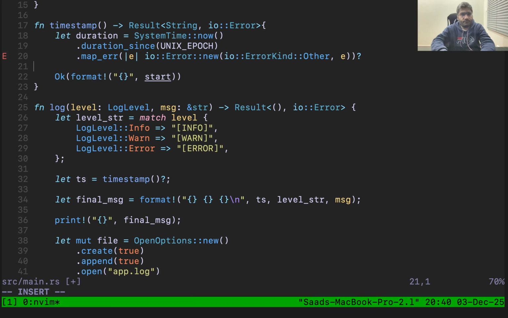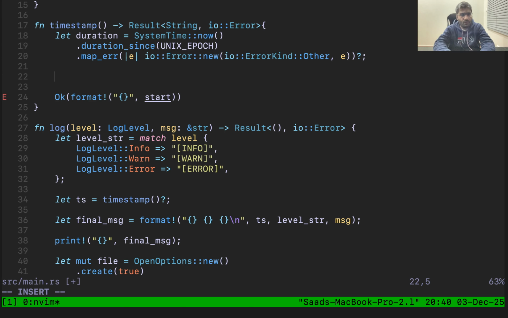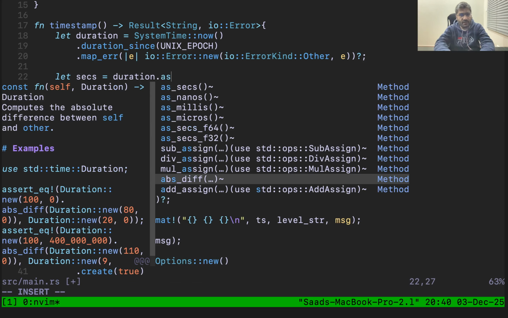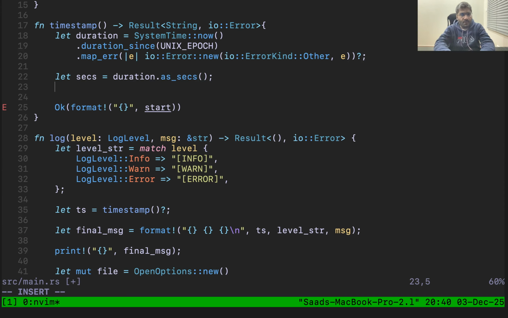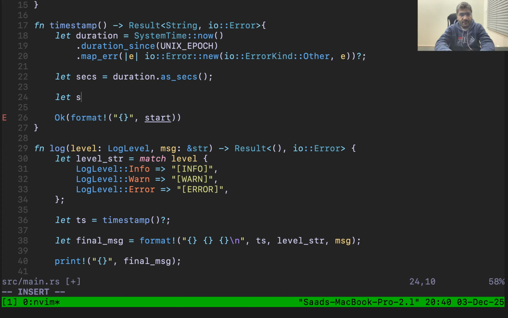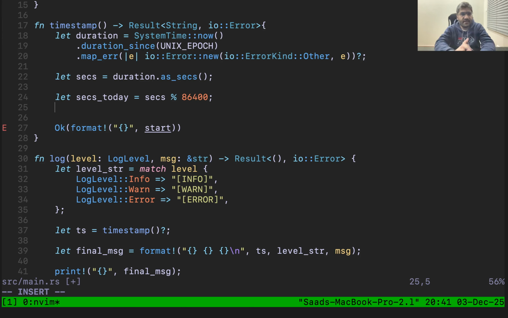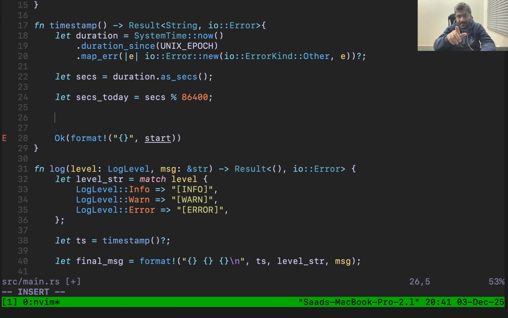So first, I think we can calculate the time. Okay, so we have the duration. For the hours, minutes, and seconds part, we need the total seconds in a day. For that, we get the seconds from the duration's seconds. Now we have the seconds. Let's say these are the seconds today. How many seconds are in a day? It's 86,400 seconds in a day.